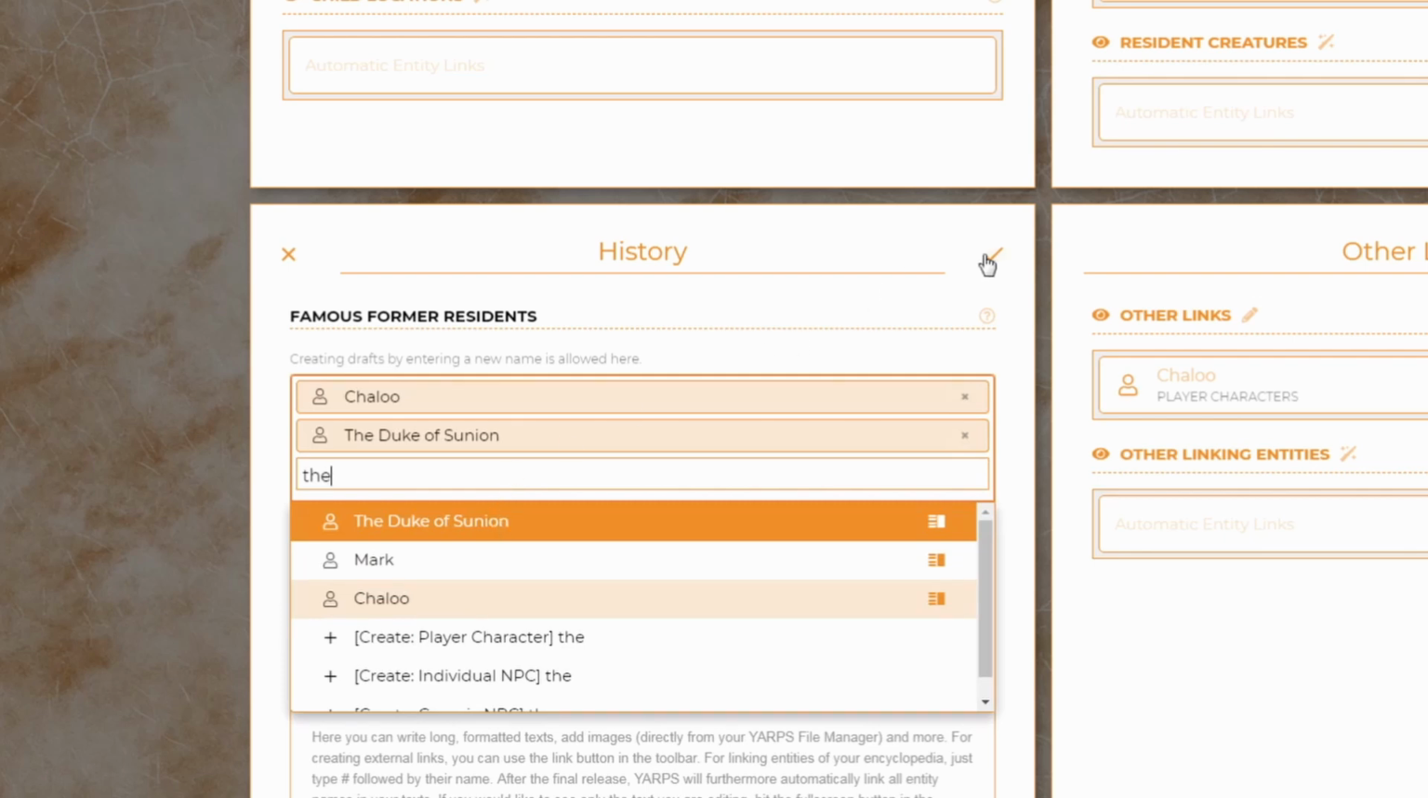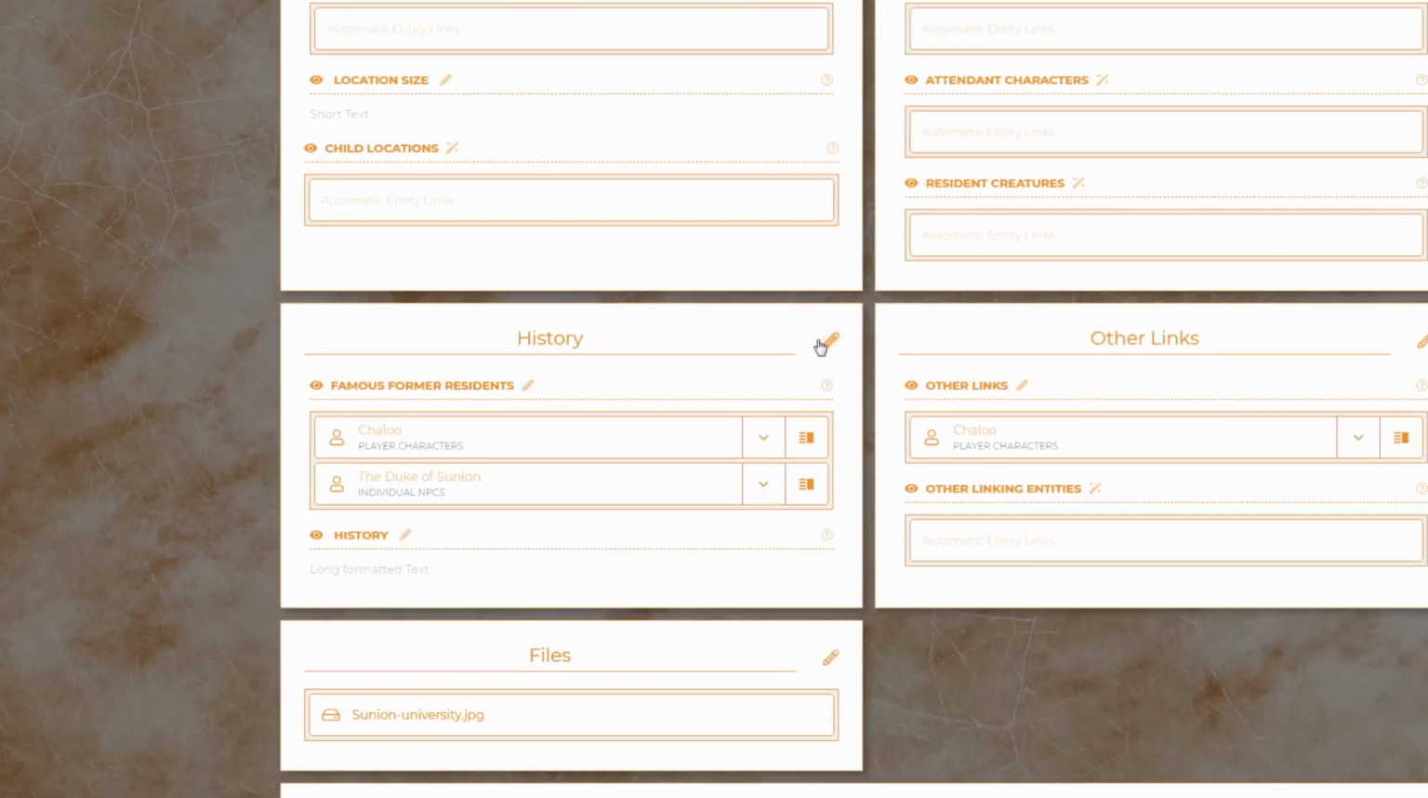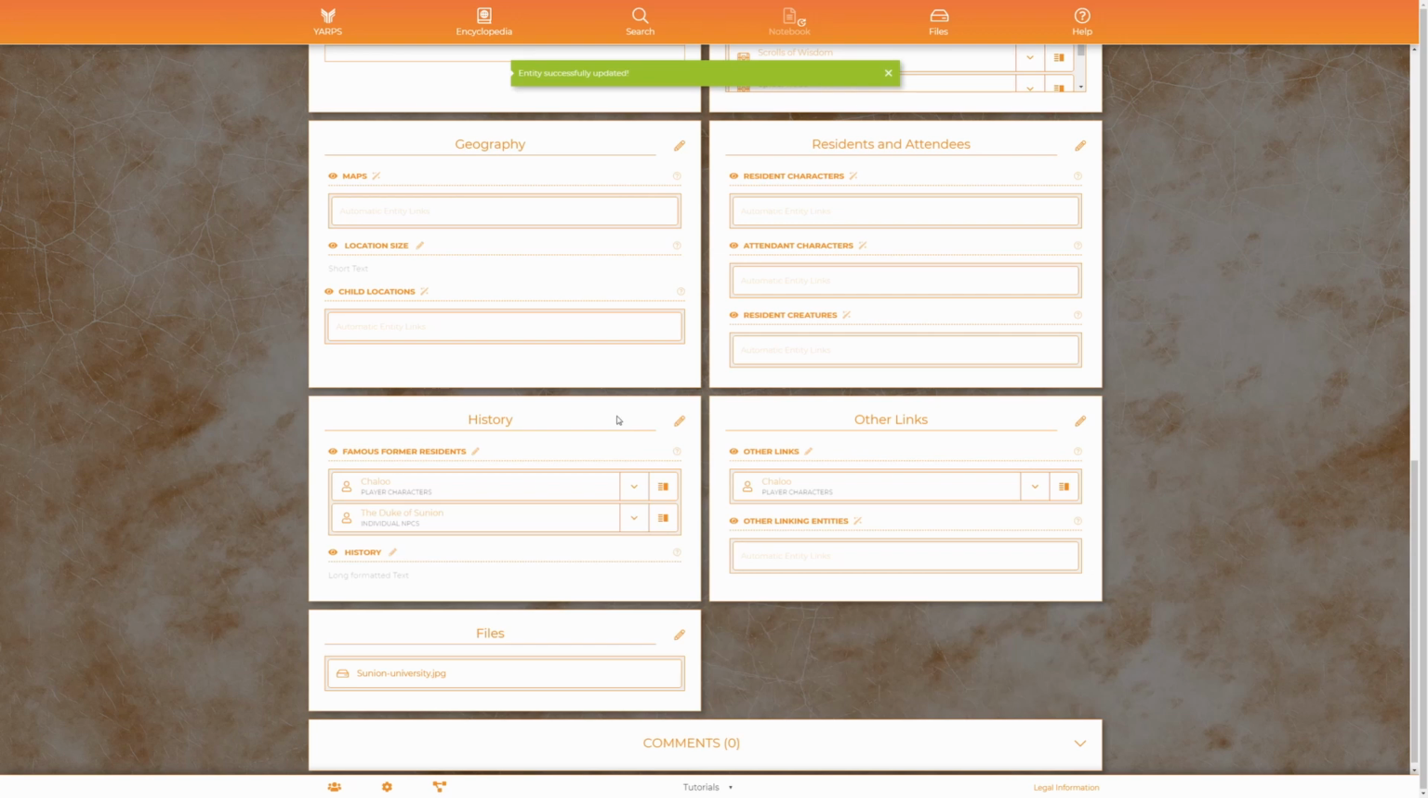Now you know how to change and customize entities in YARPS to meet the individual requirements of your game world.